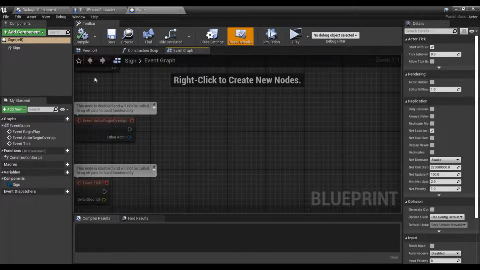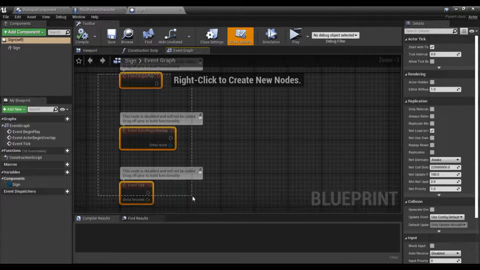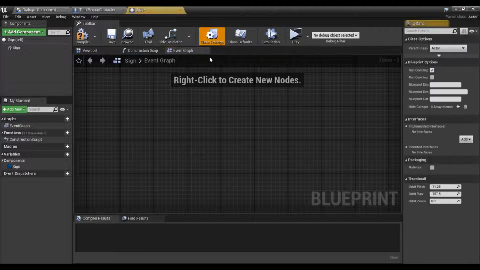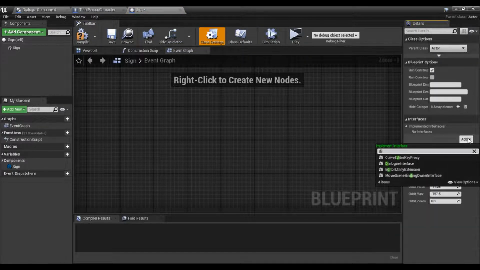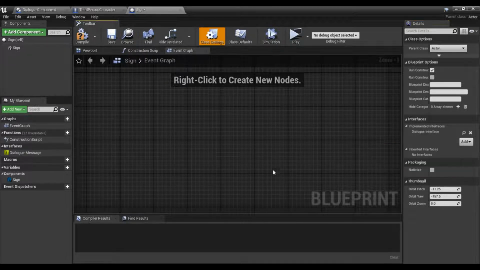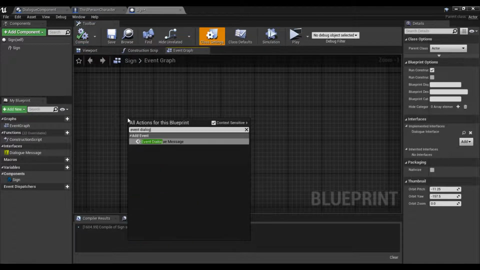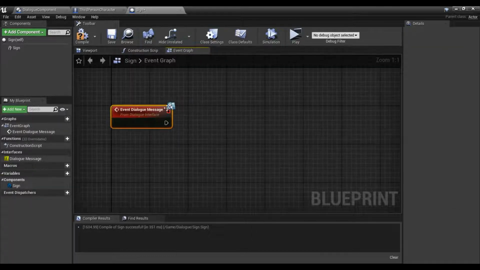For our sign, we are going to also add in, I don't need these for now, I'm going to go ahead and delete those. Go to the class settings and we will add in our dialog interface, that's what it is. Compile that. Right click, we're going to get the event dialog message. When it comes in, make sure it's the one that has the interface icon on it. If it doesn't have that, you have the wrong one.